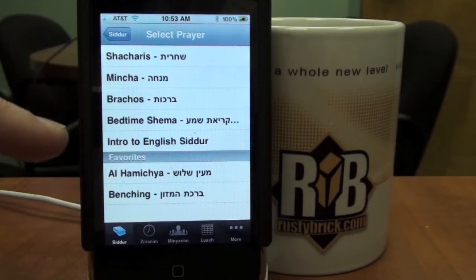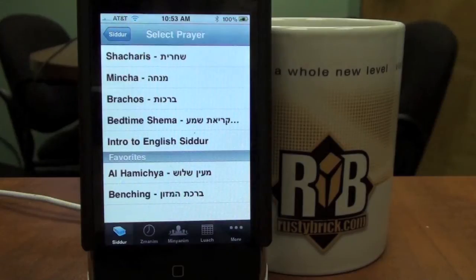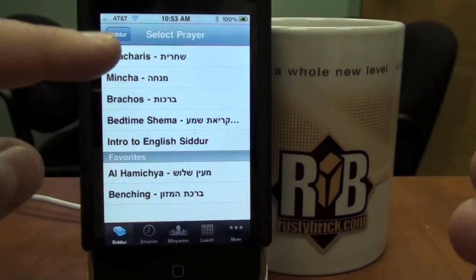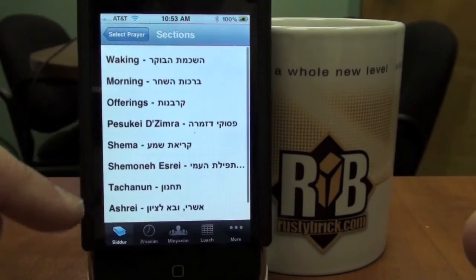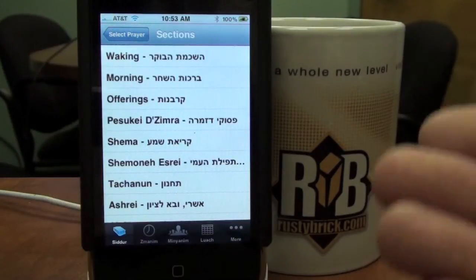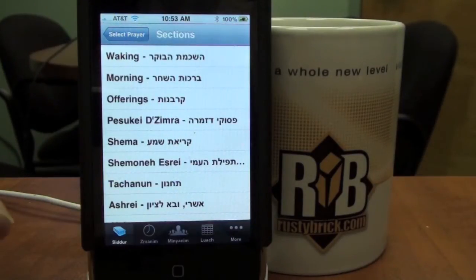It is missing Maariv because today is actually Friday, and we don't show Shabbos davening in our weekday Siddur. So Maariv is gone. If it was Rosh Chodesh, in Shacharis it would show Hallel in this menu, but it does not. If it was Monday or Thursday, it would show Torah reading and stuff like that.